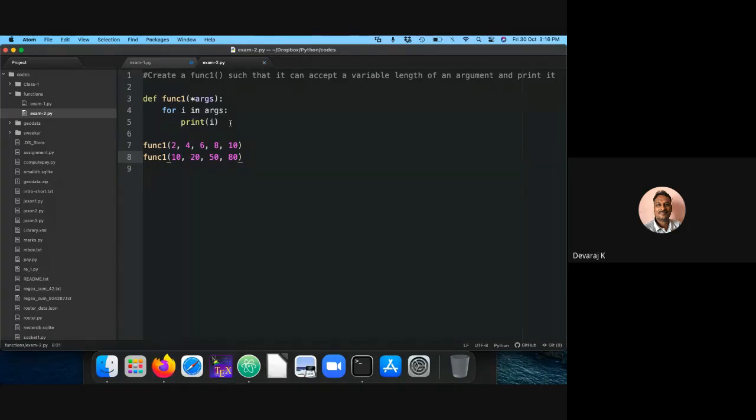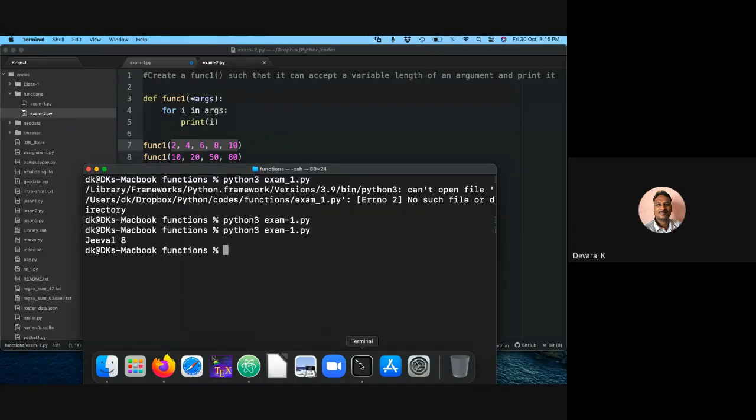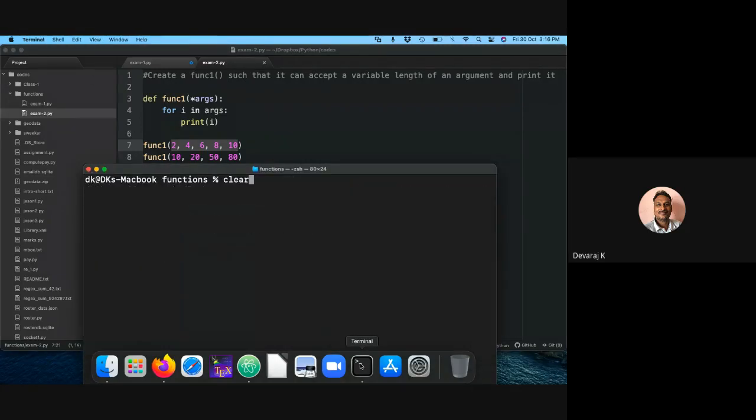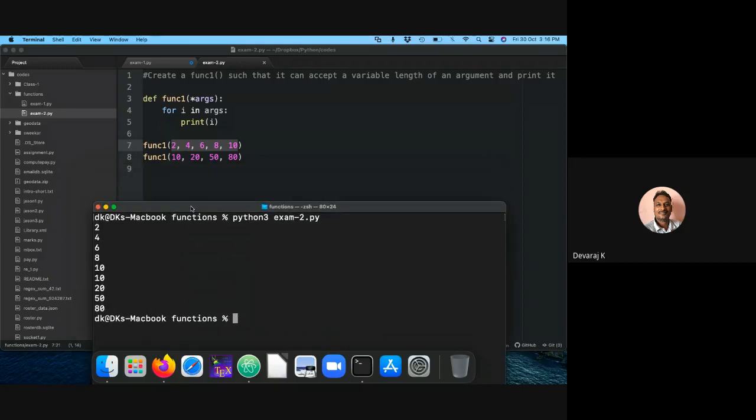Now what it has to do: whenever I go to this function and try to call it, it will take all the arguments, and it's going to take you through this loop and print the value. Now I will run this code. Python 3. So this is example 2. See, it has printed all the values.